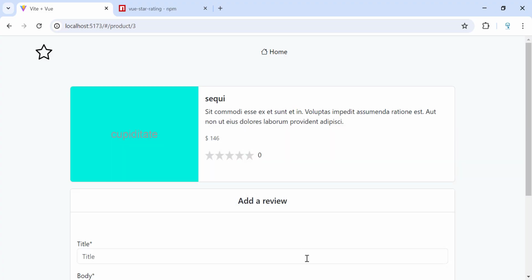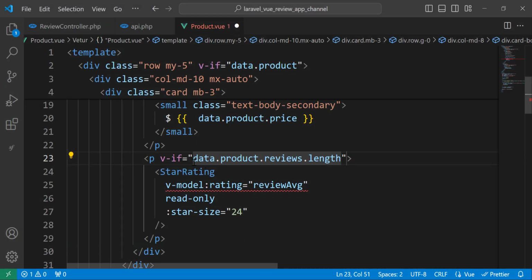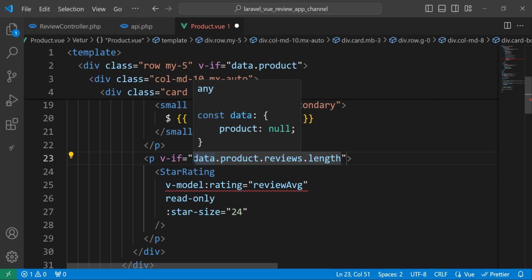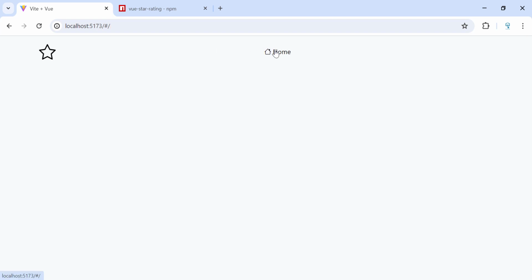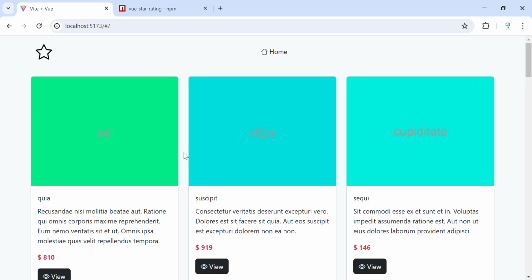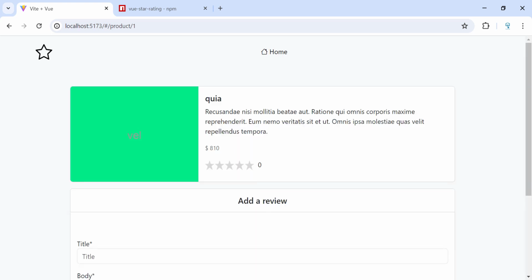Which means this product doesn't have reviews. Why? As you can see here, we don't have reviews. Why is it showing? We have data.products.reviews.length, which is the correct test. Let's check for another one. Let's check for this one, and it's appearing here. Okay, so let's find a solution for this problem.